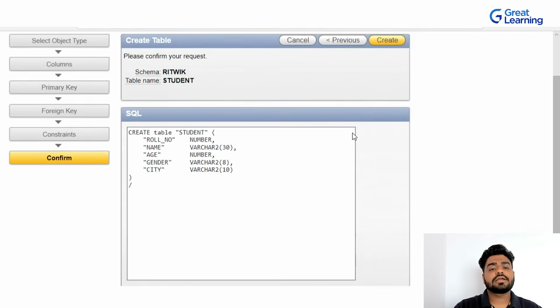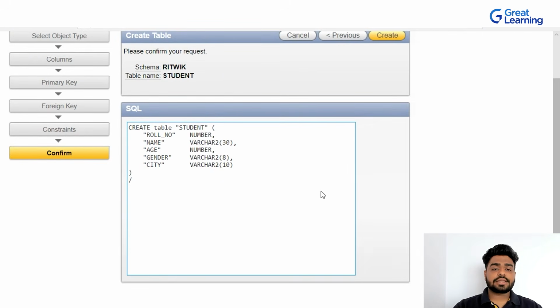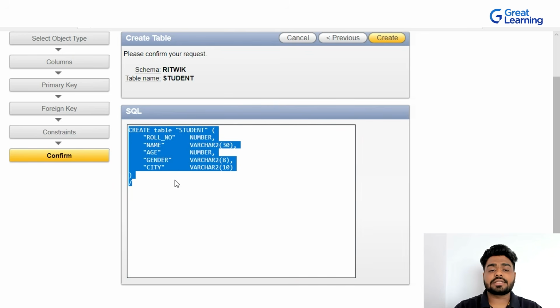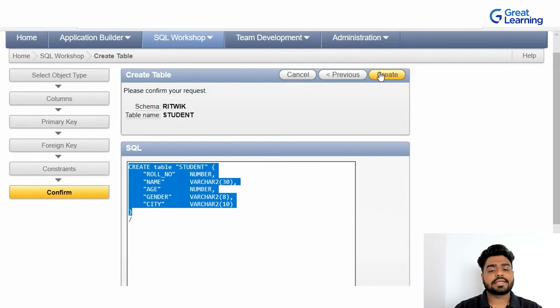So let's create the table. Now this is asking me for a confirmation that all the things I have written are correct, and it is also giving me a query already written. This is the query which I actually showed you in my slide, and we don't have to write this anywhere. We just create it and the table will get created.